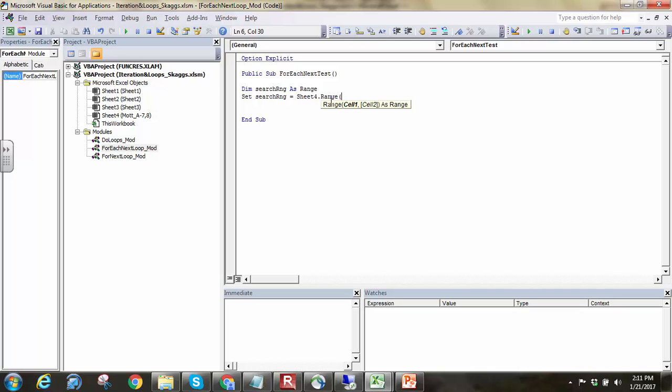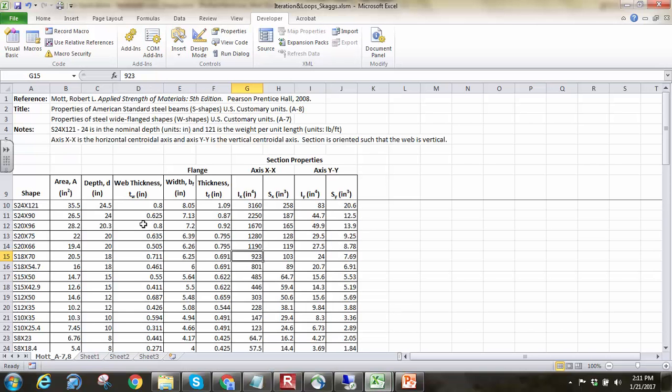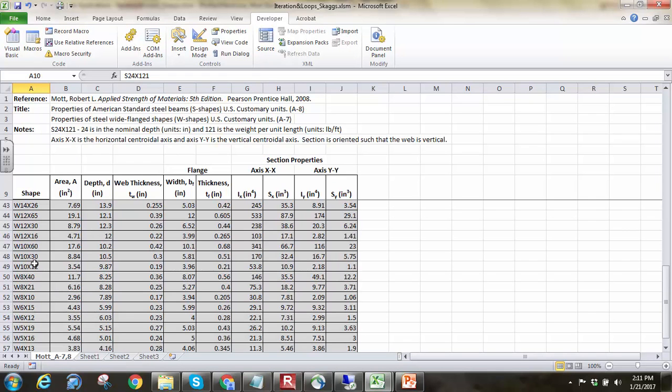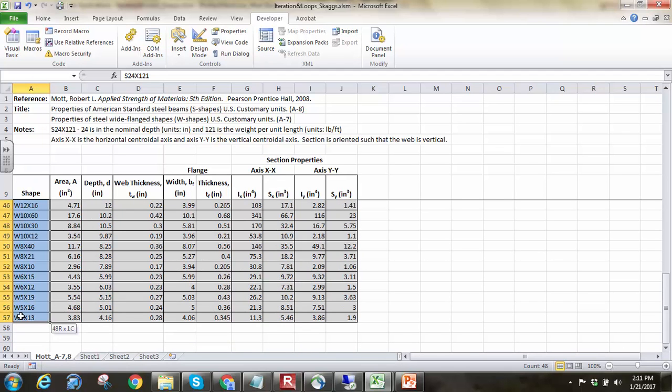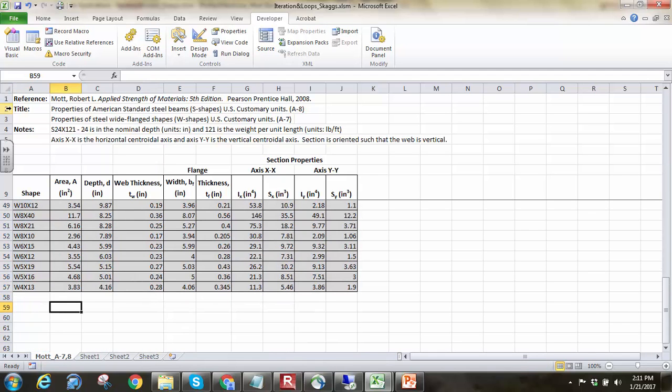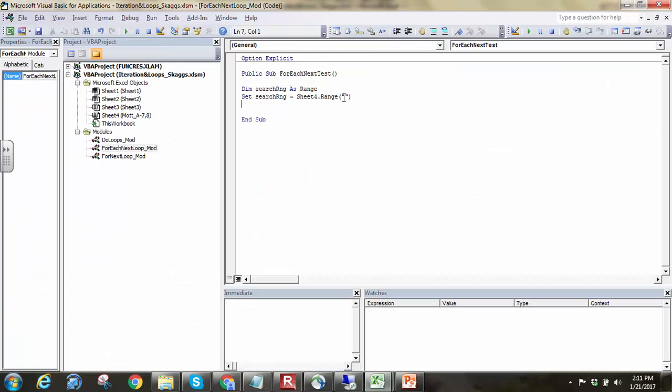And I'll put .Range, and then I'll have some specification in quotes here. One way I could specify this, just looking at it, is A10 down to A57. All those highlighted are the cells that I want to be in the range. So A10 colon A57 will be what I write inside of the double quotes for the string. So that contains the range that I'm going to search through.